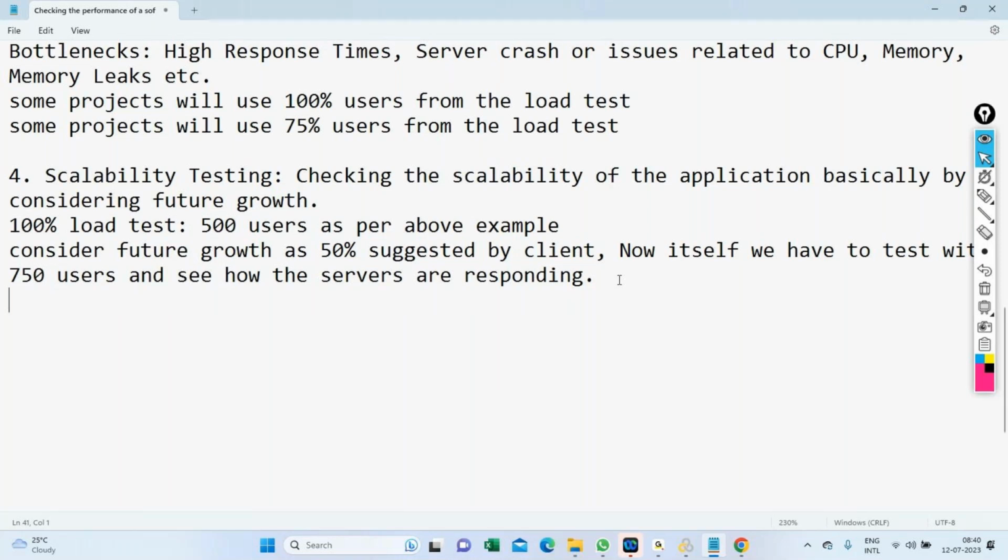We need to do stress testing and identify the breakpoint of the application. No, here the client didn't ask us to identify the breaking point. The client said my users will reach 400% in the next 2 to 3 months because of the pandemic. So what should you do now?